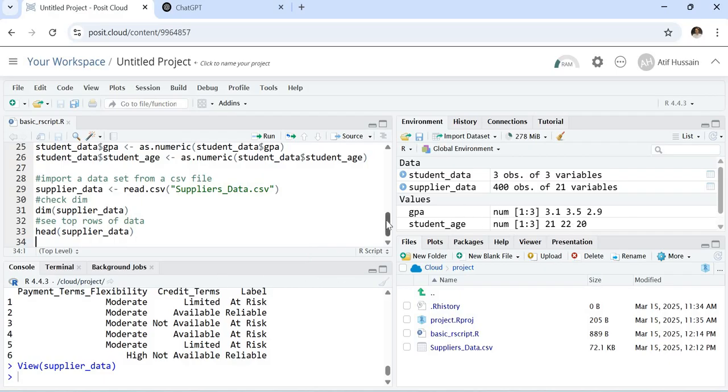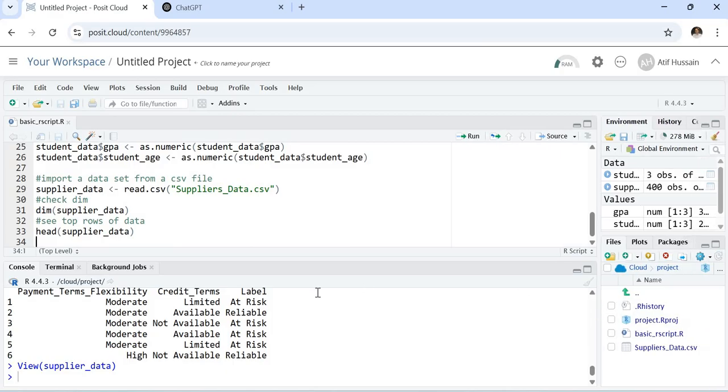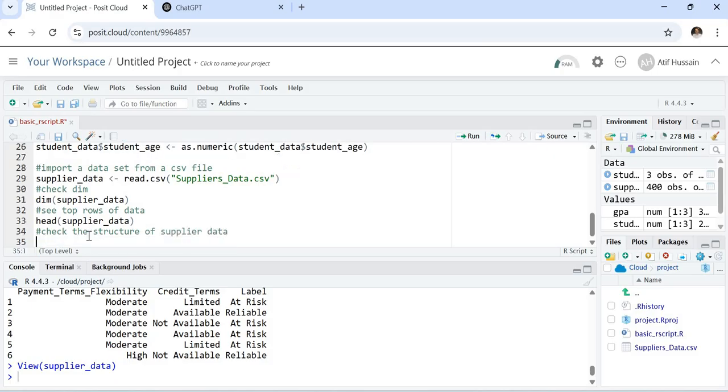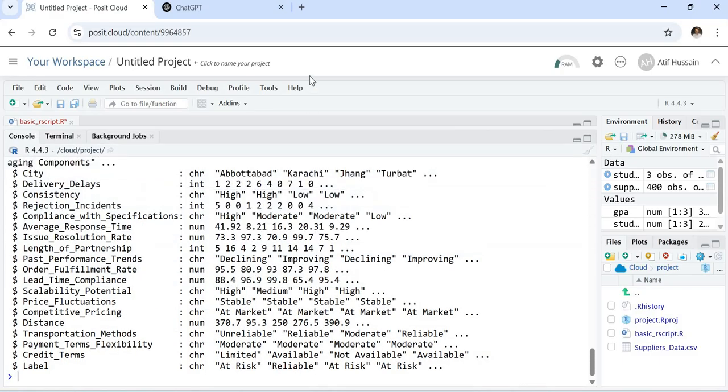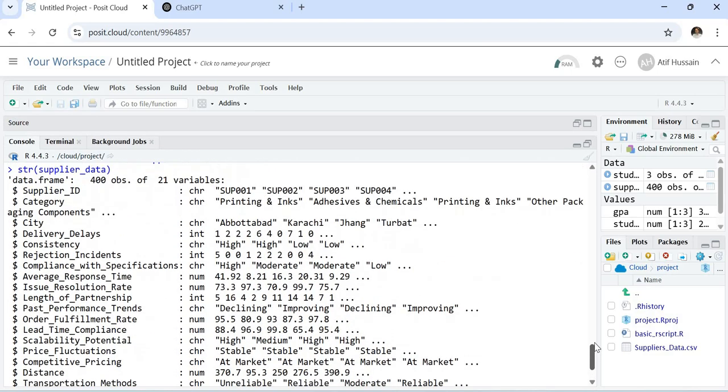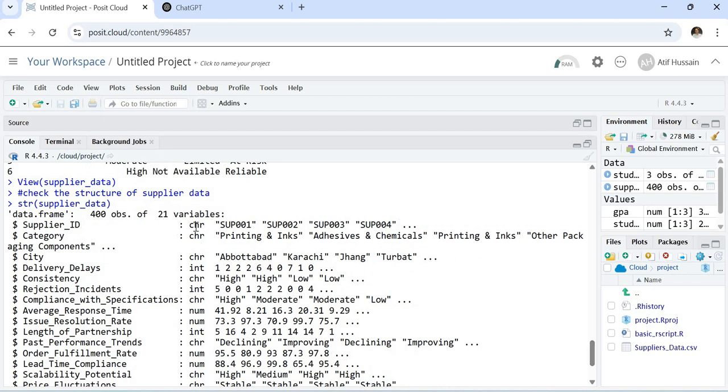Now there is another way which we have already discussed. We can see the structure. You can always adjust the size of these panes. So what am I going to do? Check the structure of supplier data. So I am going to use this function str of supplier_data. So now you see that it is showing me what columns are there, what the type or the class of each column is, and what kind of values are there.